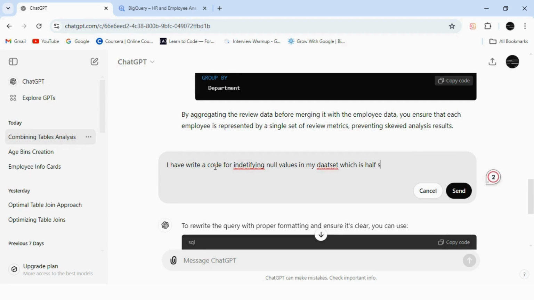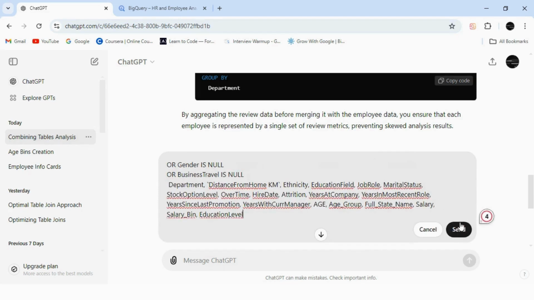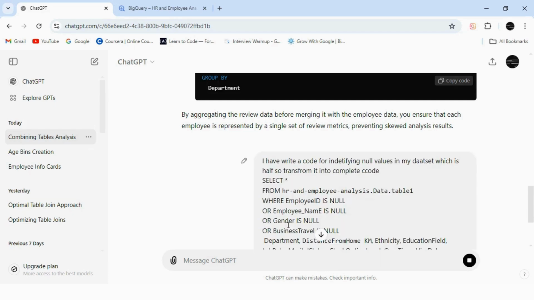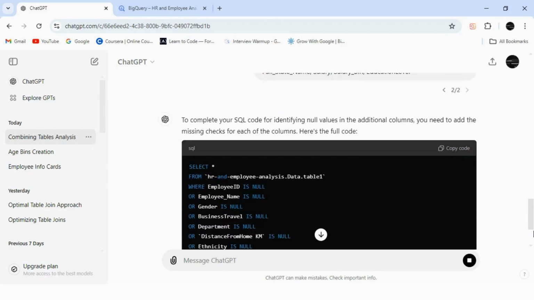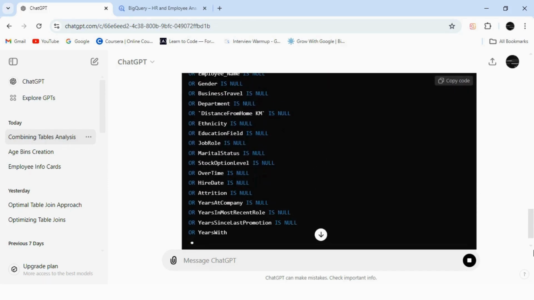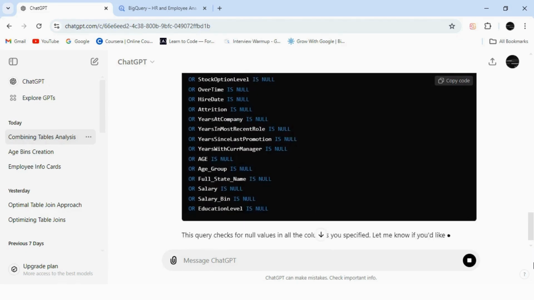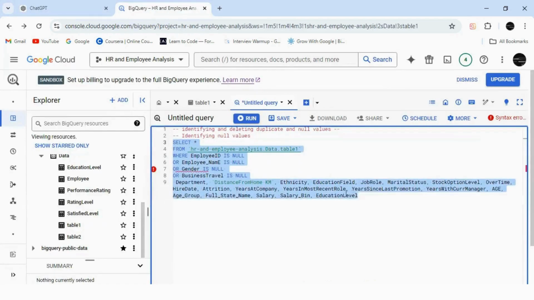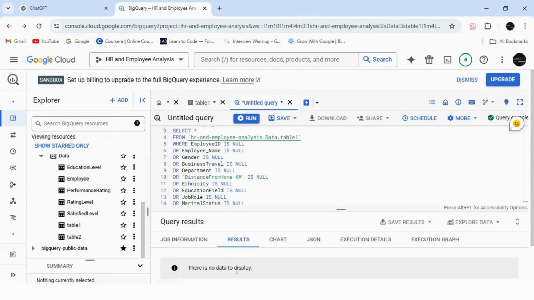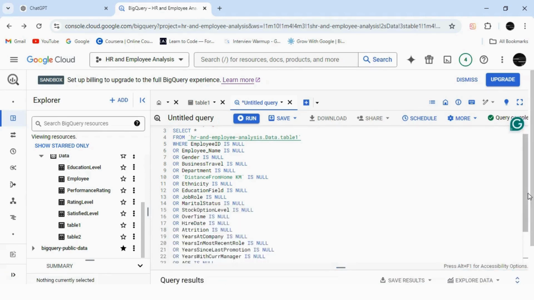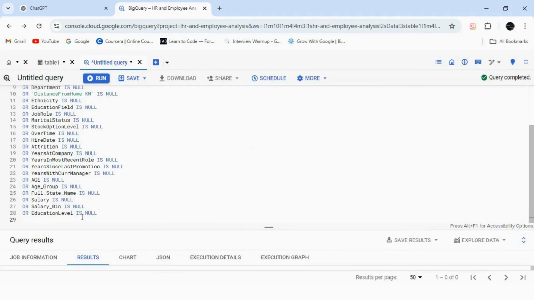So I'm giving a prompt to ChatGPT. Now you can see here it gives us the complete code, because we already defined half of the code and the main stuff is done, but it has to be written out for all of our column names. So now I'm just pasting it, and when we run this query, you can see the result. There's no data to display, meaning that there are no null values in our table 1.